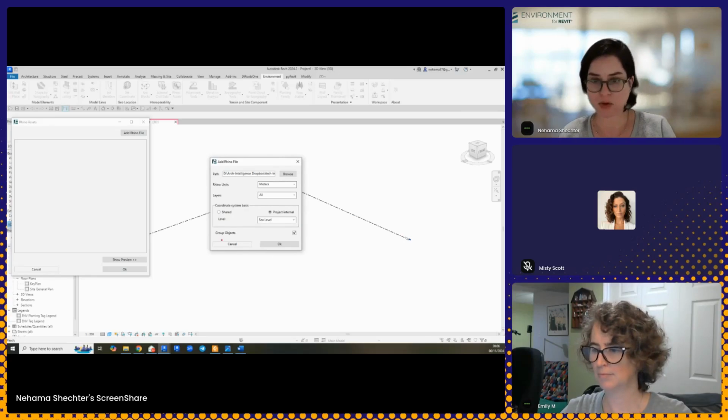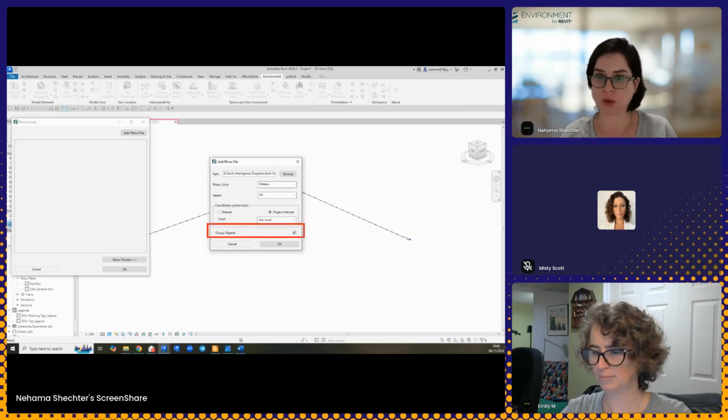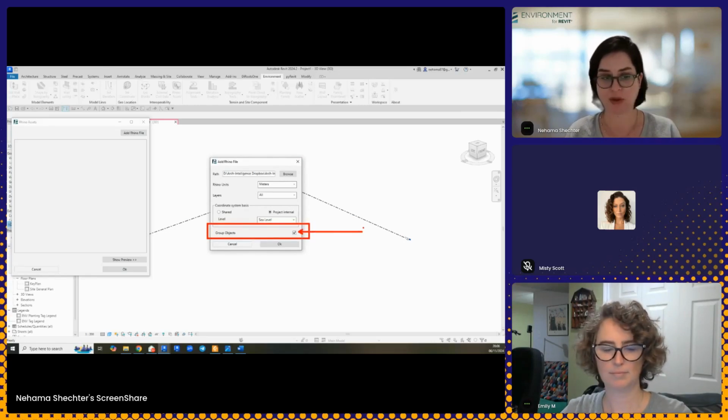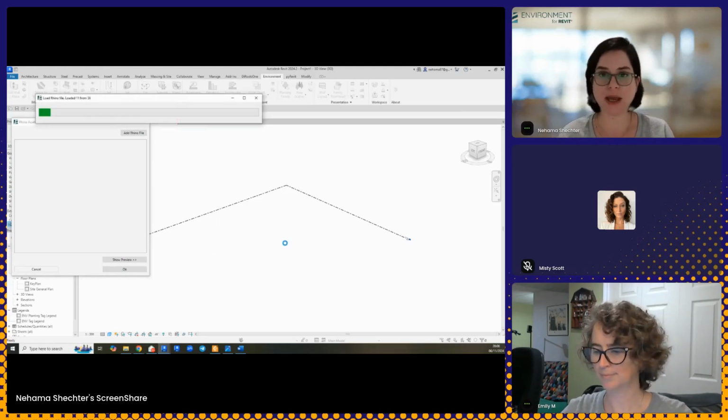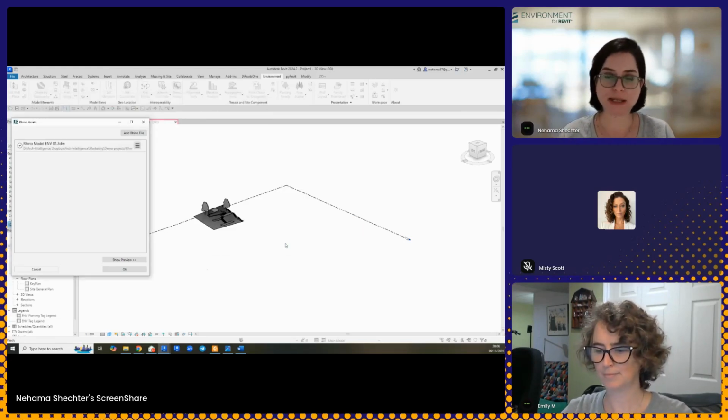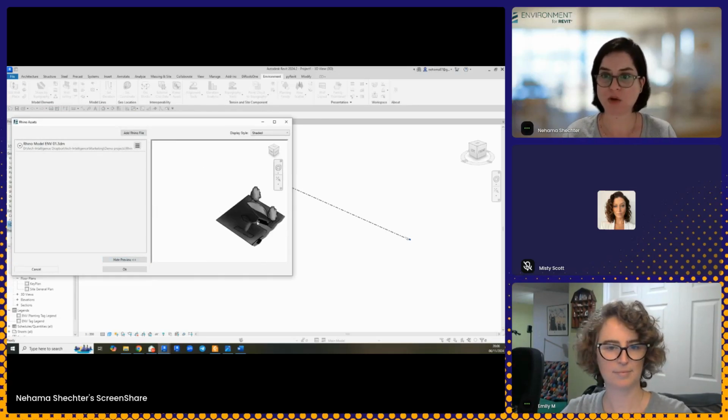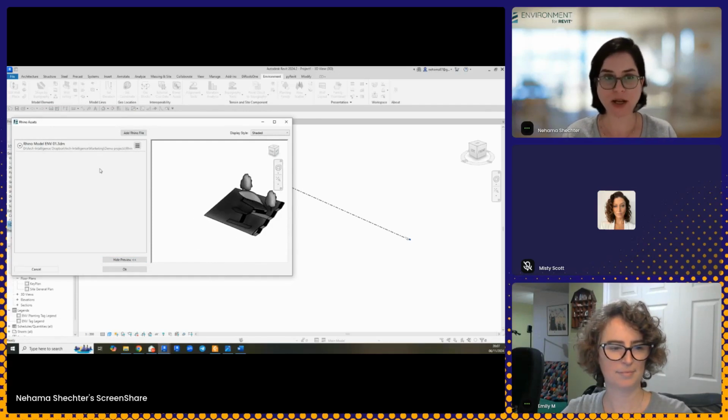But there's one thing I want you to notice: what we do is group all the objects prior to inserting them, and that just helps us with the location and reloading of the model. So let's click on OK. And the first thing that happens is that Environment is bringing all these elements in as direct shapes. That's what they're called in Revit. They do not have any category yet, but these are direct shapes.